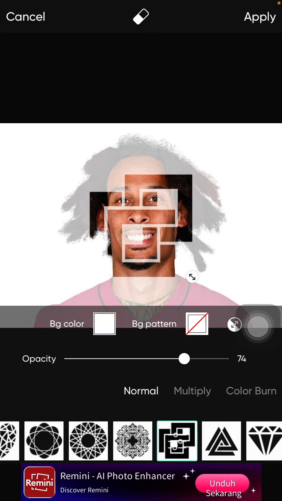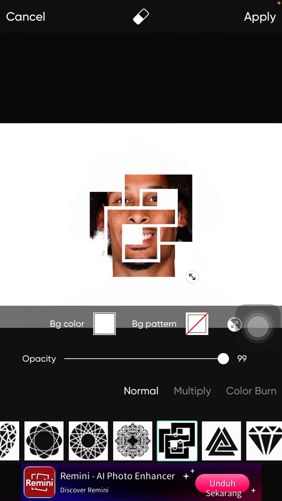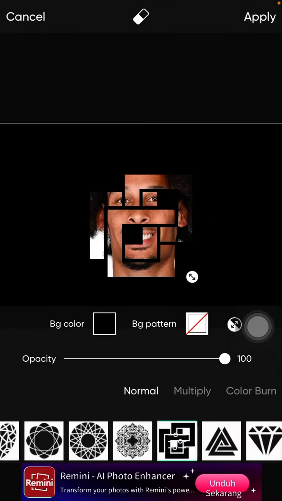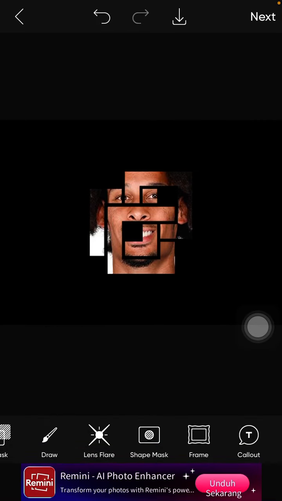Just adjust the body opacity and change the body color, like so. Alright, just click apply. So this is how you can add shape mask to your photo using Picsart.